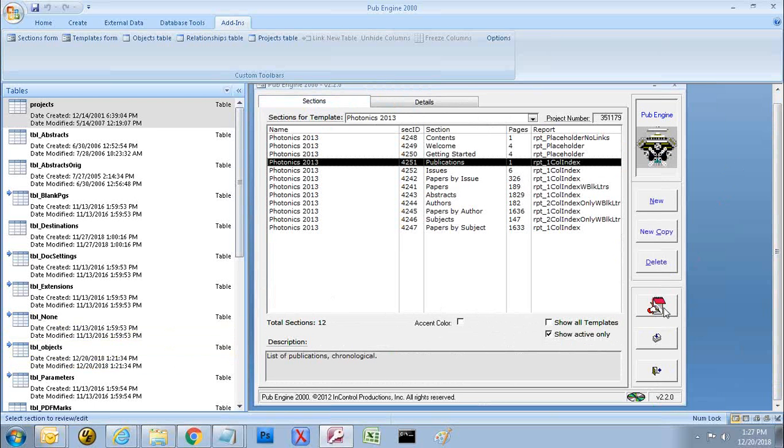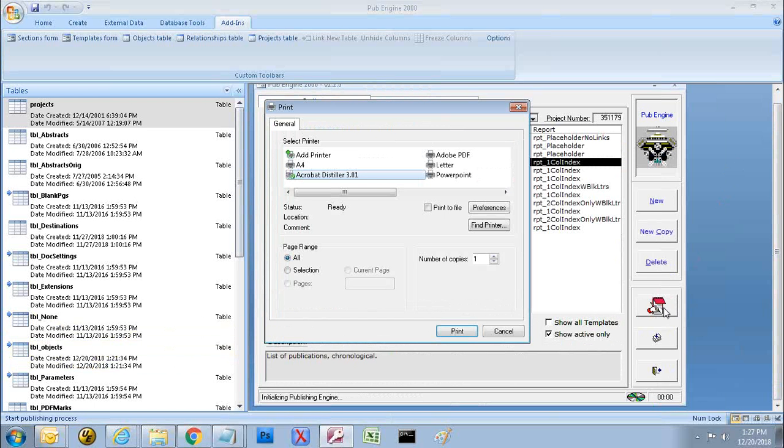I have a question. Why does it say Photonics 2013? Next year, will that still say Photonics 2013? It's just that the template is named 2013? Okay. Yeah. All right. Acrobat Distiller 3.0 is the printer that we have to print to. So that's the requirement. Okay. And click print.